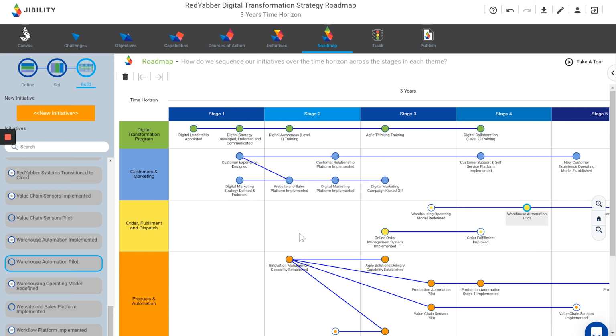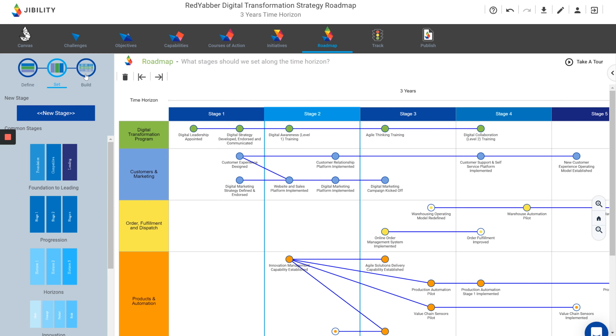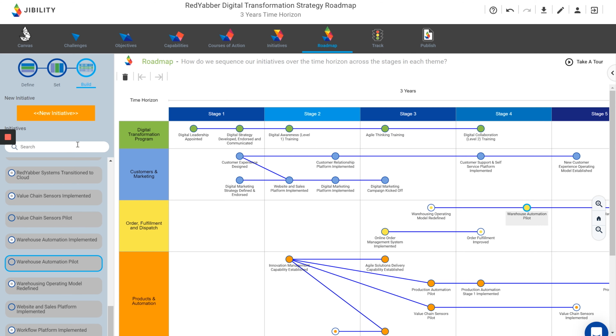On this roadmap, we have horizontals, and we have a track of initiatives that's represented here. And these horizontals, what we call a theme. So when you click on a theme, it takes you to the define theme feature, and on the verticals we have what we call stages. When you click on one of these, it takes us to the set new stage or set stage feature, and then we can click on build, which is where we actually drag and drop our initiatives onto our roadmap.